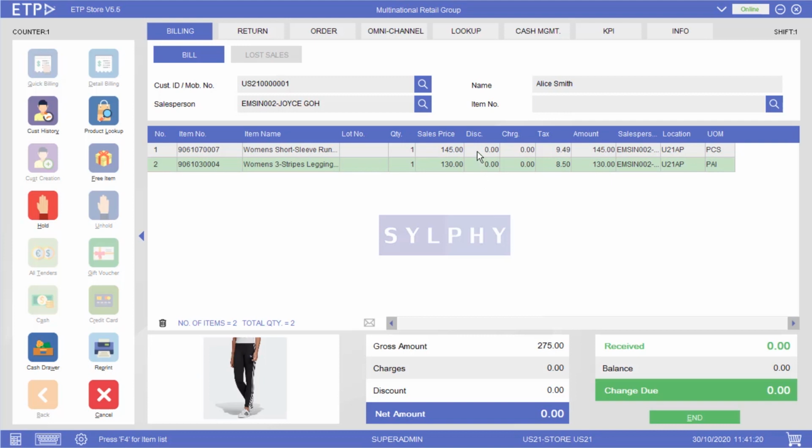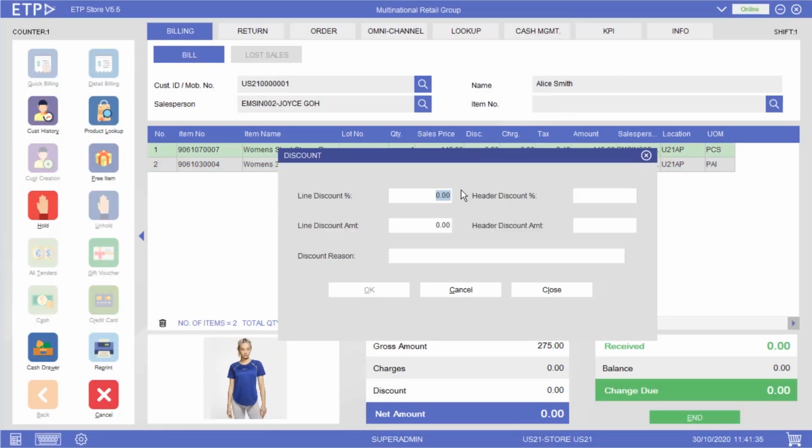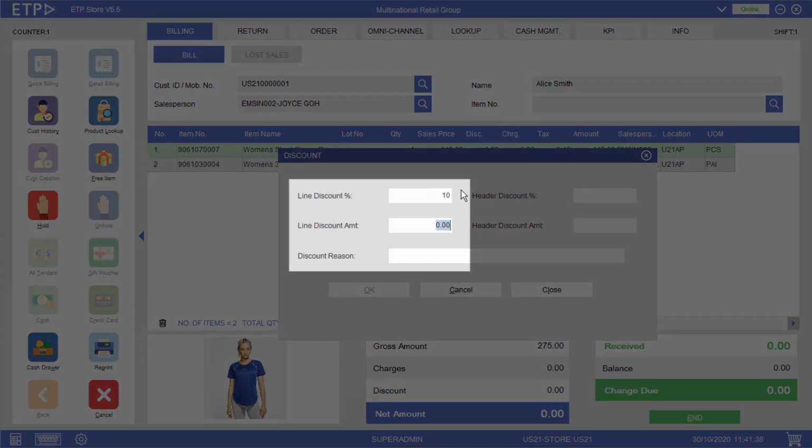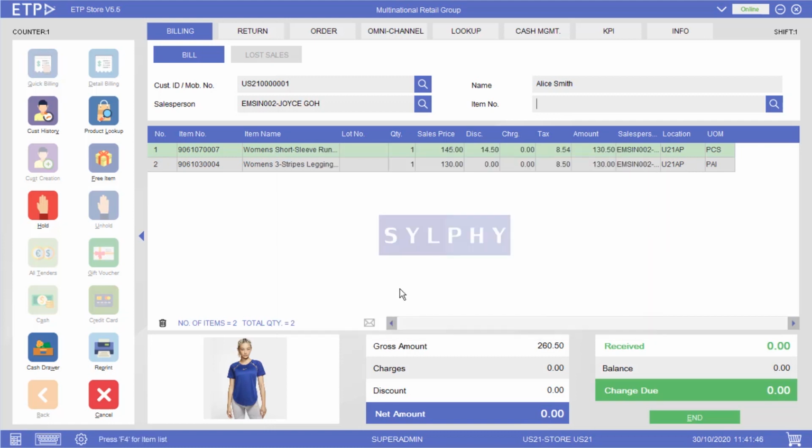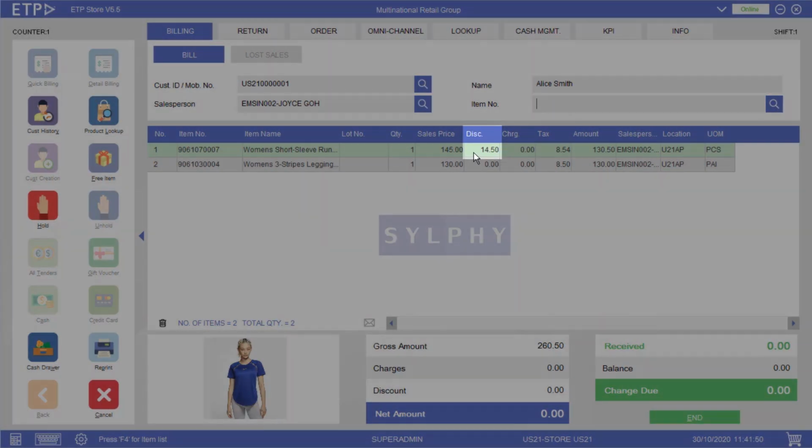In the ETP Storefront application, we can apply a manual discount to an item by editing the Item Discount field at the Item line. In the Item Discount window, we can enter a line discount percent or amount and a discount reason for this item. As you can see, we've successfully applied a line discount to this item.